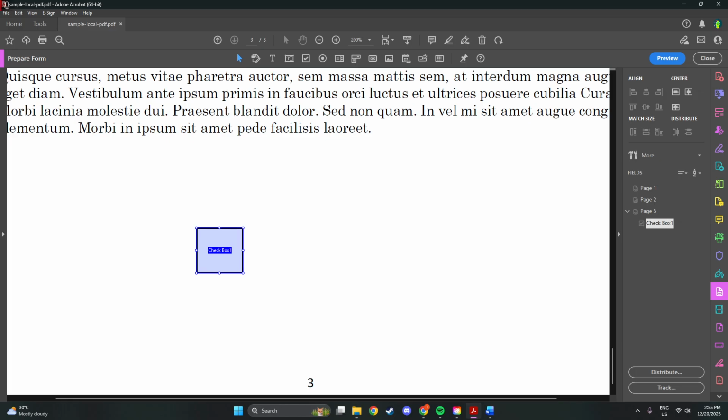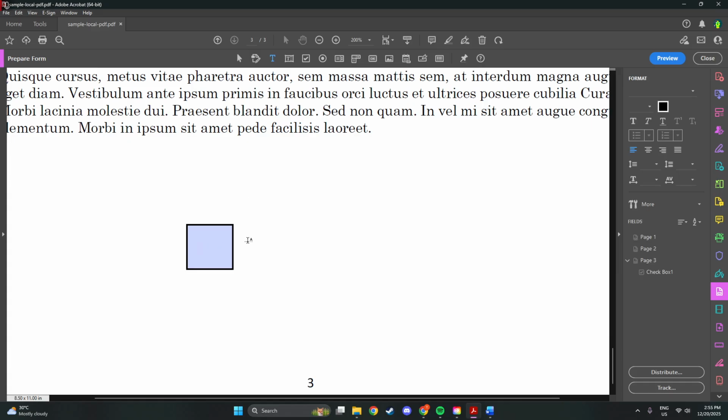Give it a clear, unique name. This is important because each checkbox needs its own name to function independently. If you leave duplicate names, they'll behave like linked controls, which is usually not what you want for checkboxes. In these properties, you can also decide whether you want the checkbox to be checked by default. That can be helpful for agreements or selections that are commonly chosen.